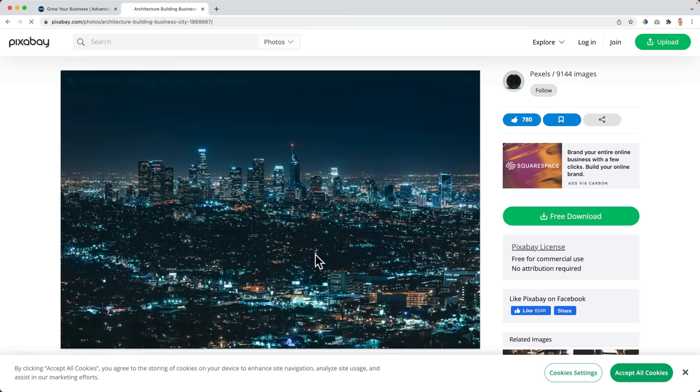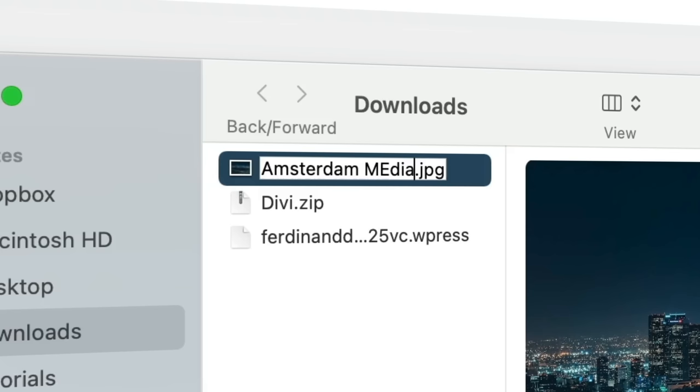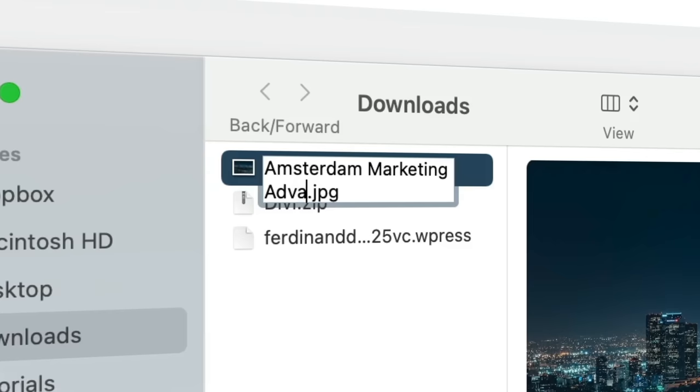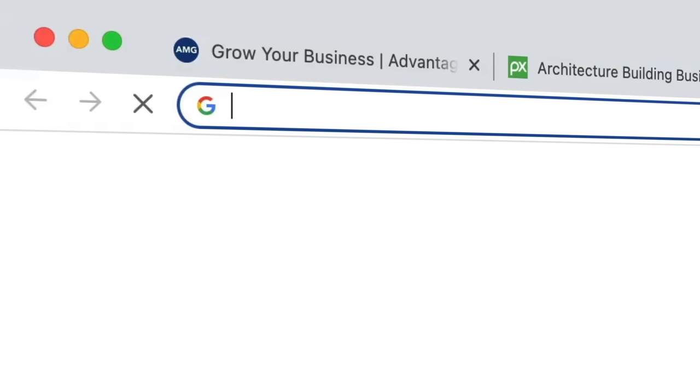Okay, and then what should I do? Of course, I should rename it. So I say Amsterdam Media or Marketing Advantage Media Group. Okay, what I can do, I can make the file smaller, but it's okay. You know, let's try it. Let's go all in. TinyPNG.